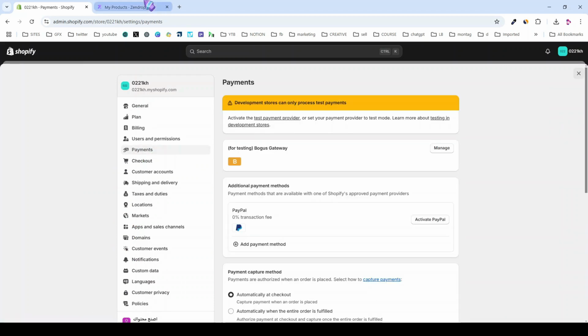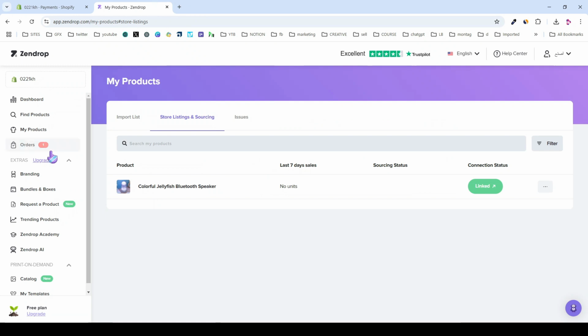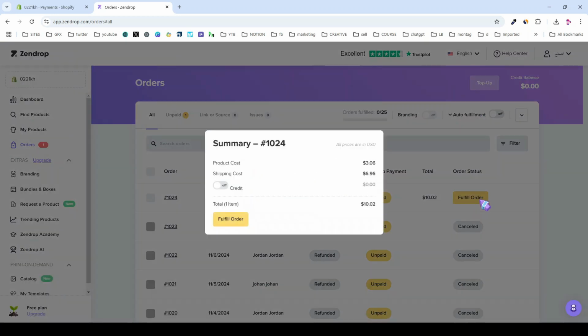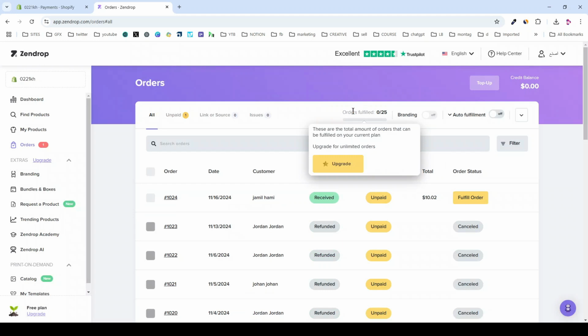Once you start receiving orders, go to Shopify, click on Orders, and you will find the orders there. Initially, you can add funds equal to the order cost and then ship these orders to customers. The advantage of Zendrop is that it provides 25 orders in the free plan. If you wish to process an unlimited number of orders, you can subscribe to a paid plan.